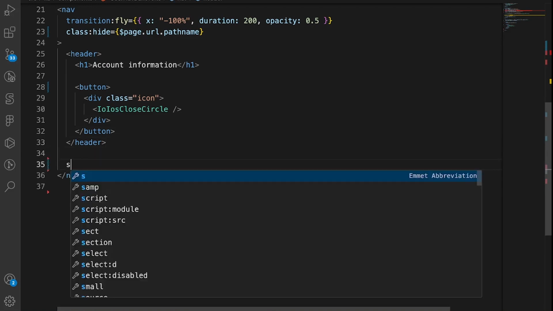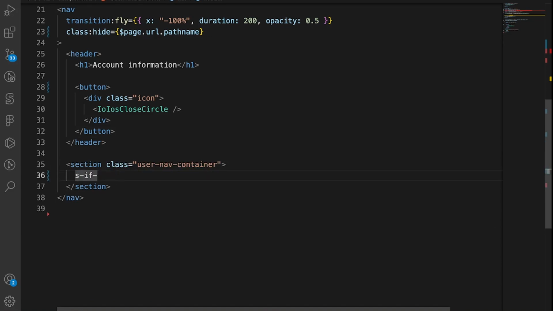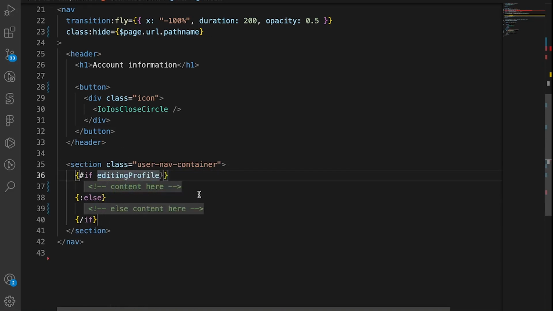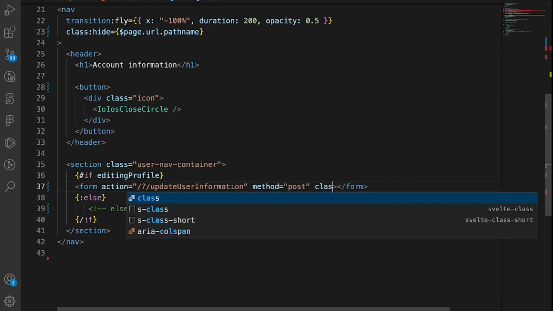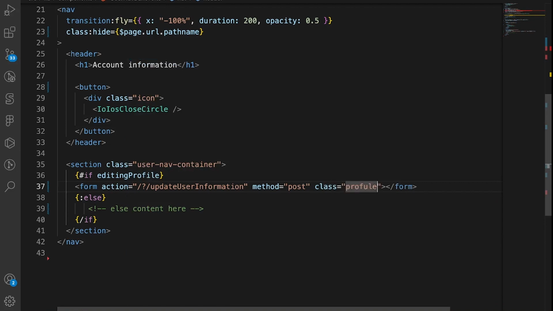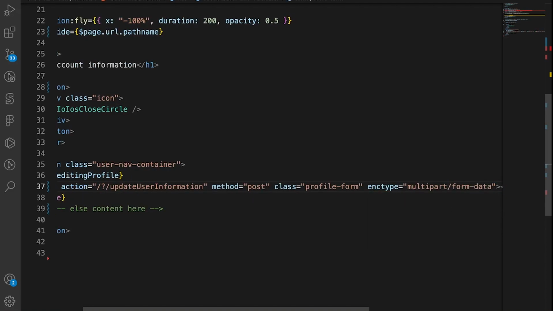So below the header, let's create a section with the class of user nav container and an if else. We're going to do editing profile. So if we are editing the profile, we're going to do a form with the action set to update user information. We're going to do the method post, class profile form. We're going to do enctype of multipart form data because we're going to send images and we need to mark this as multipart.